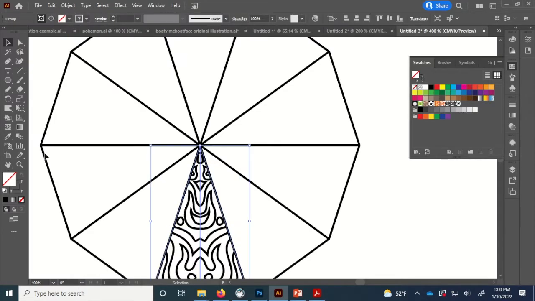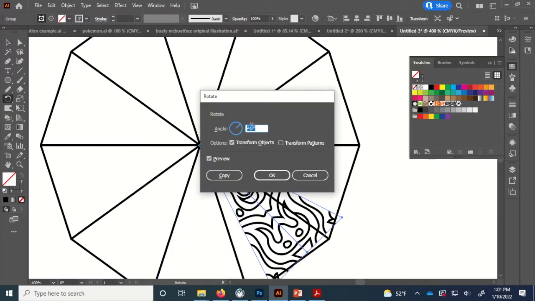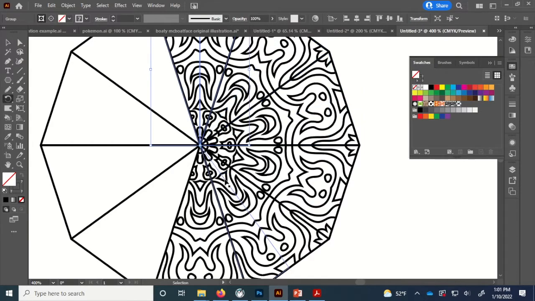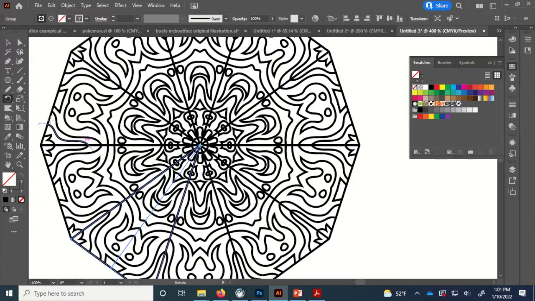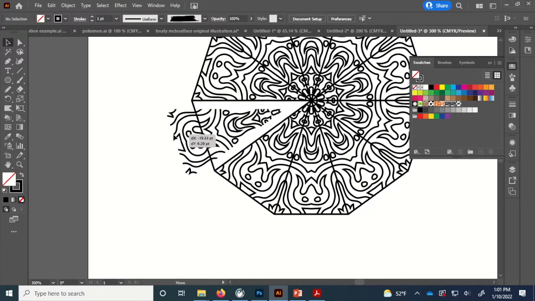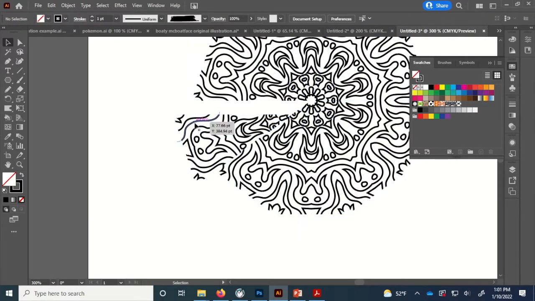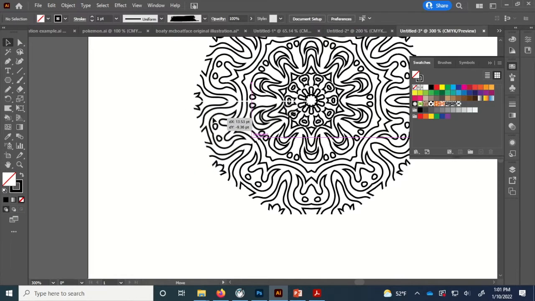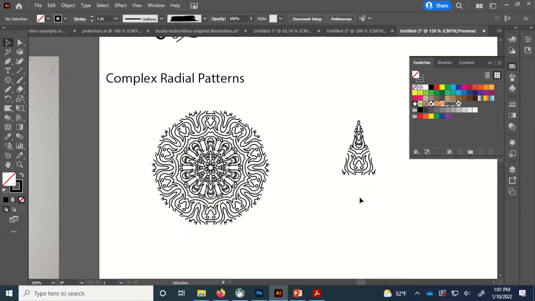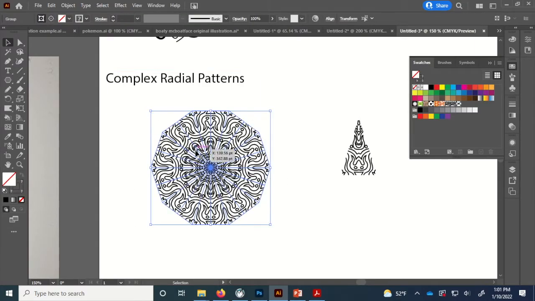Anyway, I'm going to click on this, get my Rotate tool, hold Alt, click right on that point of the triangle, and I know that I had a 10-sided shape, so I can do 360 over 10, hit Copy, and do Control D to fill up the whole thing, just like we did before. And here's basically the same method that we just used for that other one, but we just made it with a much more complicated original thing to repeat. Alright, so there's a more complex radial pattern.